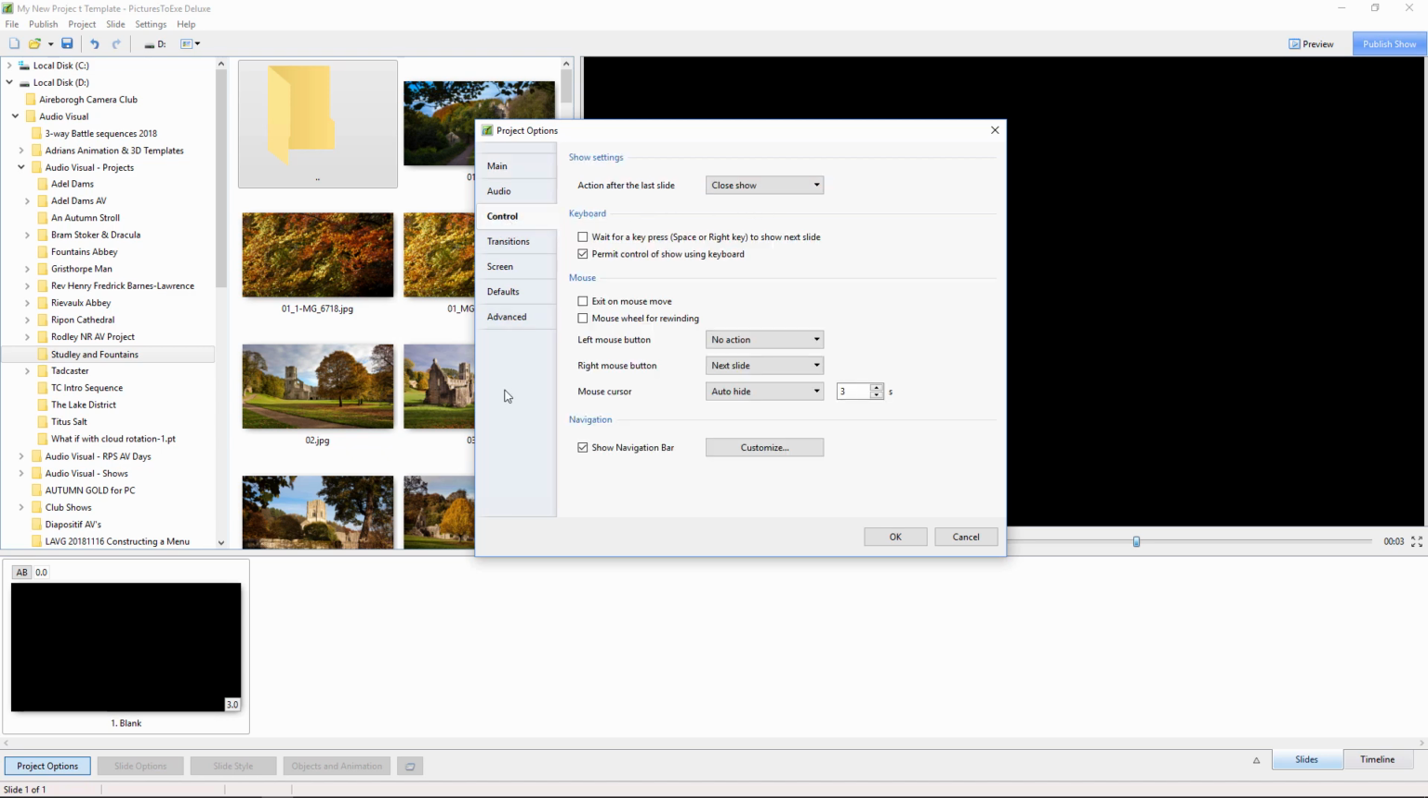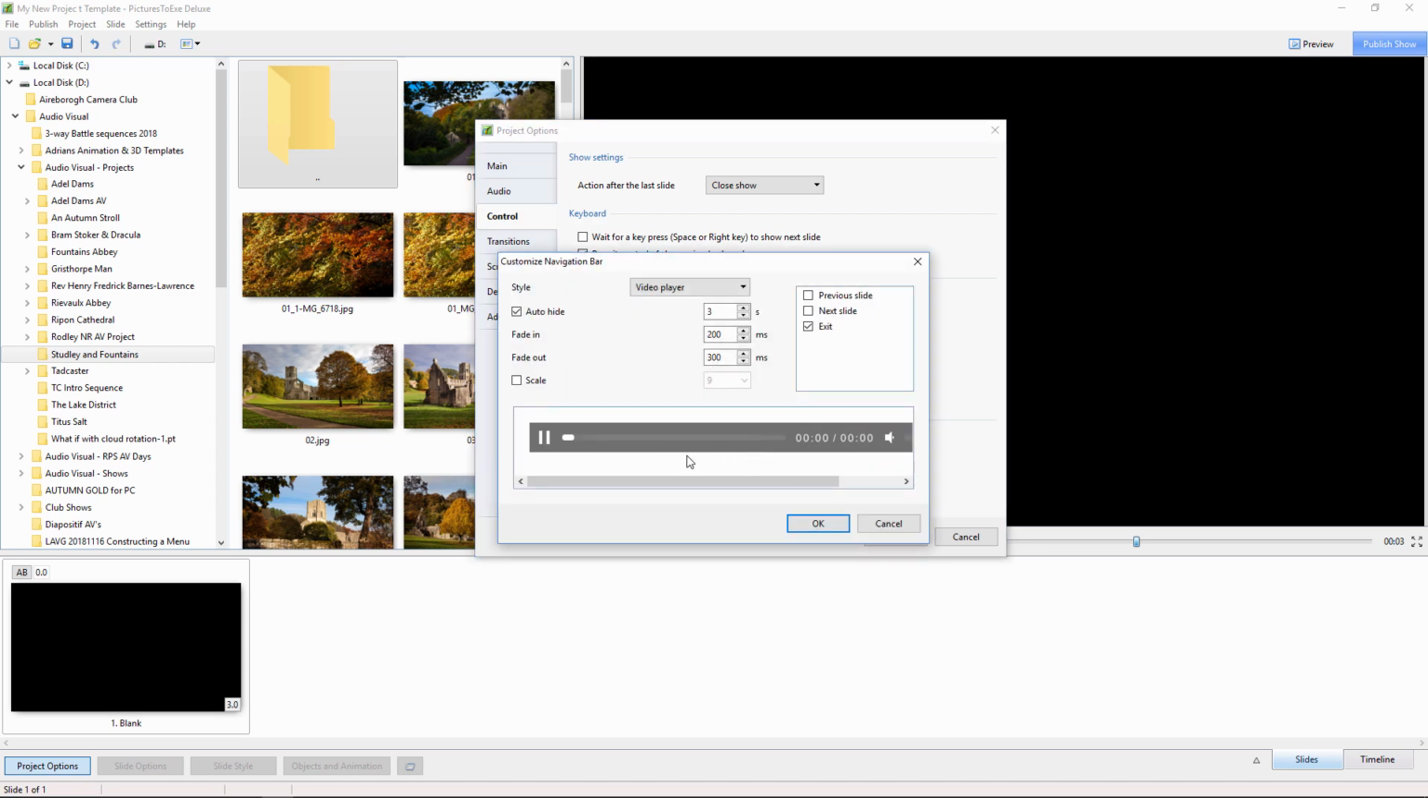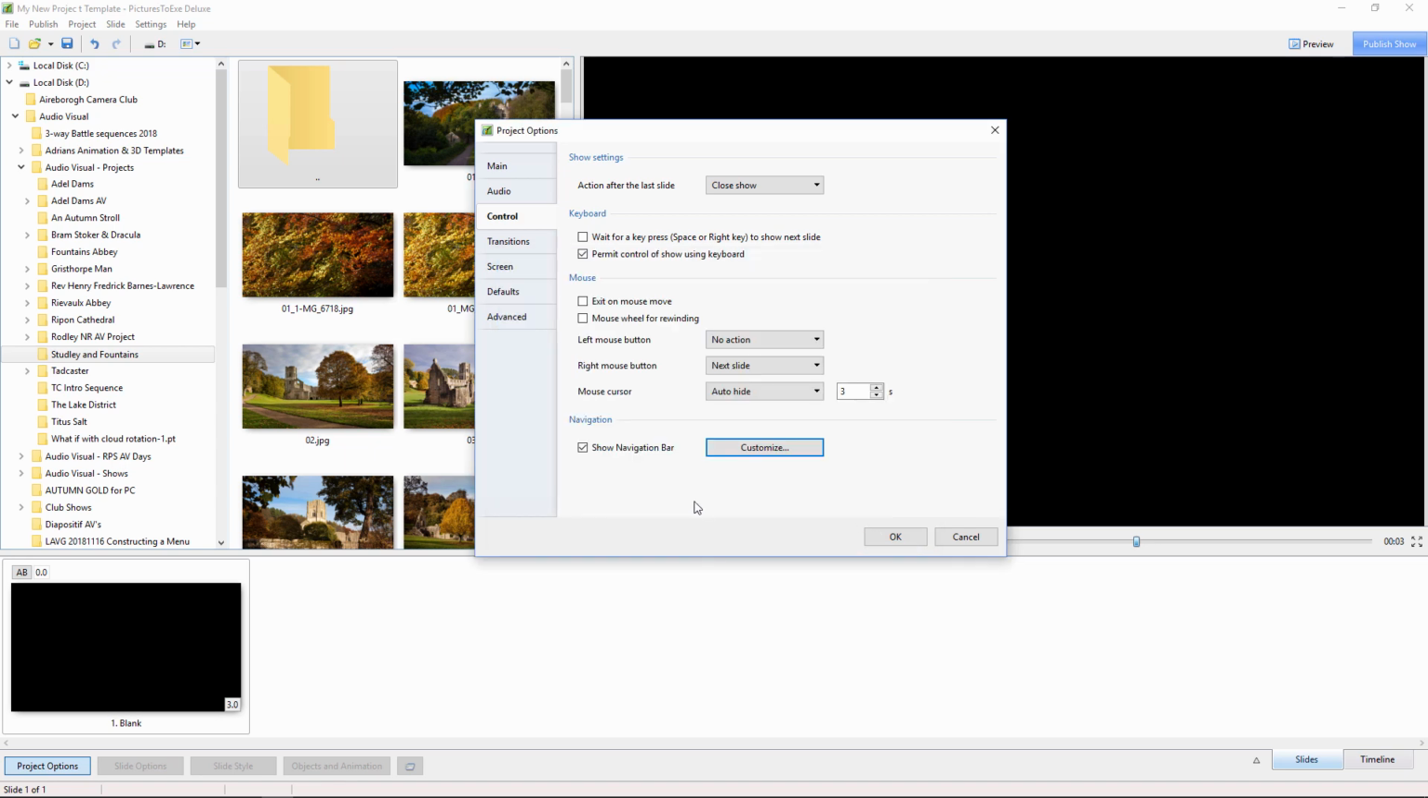If we look at the control panel, there are 2 sections here that we need to make sure are adjusted. First of all, we have the Show the Navigation Bar, which by default is checked, and the mouse cursor, which is Auto Hide. In both of these cases, if the mouse is moved during the slideshow, we will see the cursor for 3 seconds and the navigation bar for 3 seconds. And I'm sure you've seen it, but it looks something like this running across the bottom of the screen. And of course it diverts our audience's attention from our slideshow. So I'm going to cancel that.